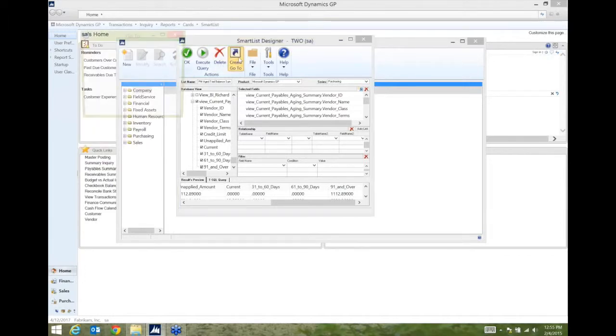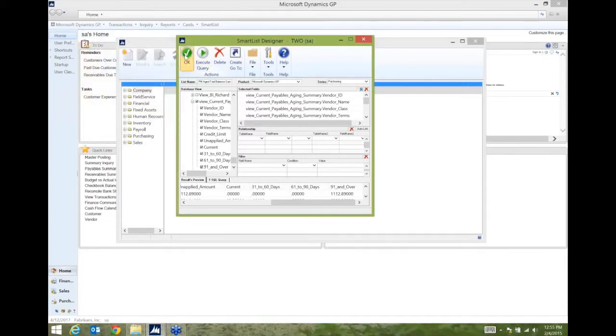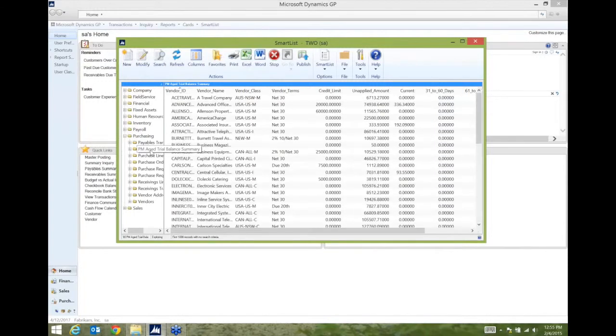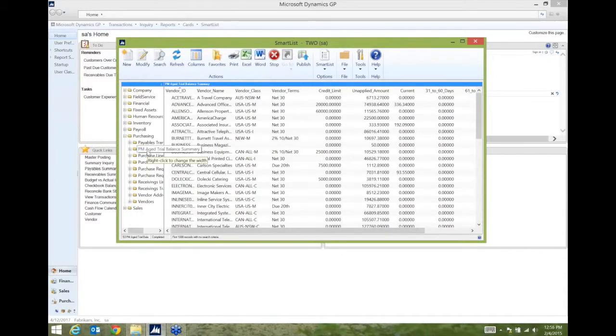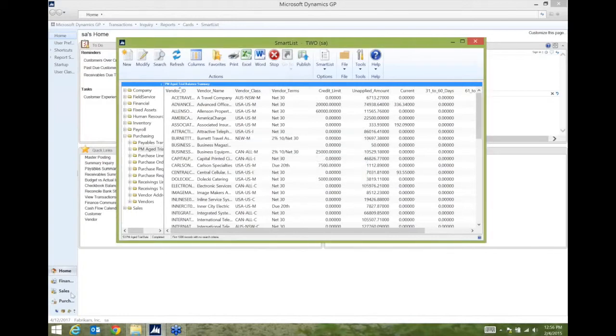Oops, I didn't give it a name, did I? I didn't set a default. Let me set the default one, so when you double-click on something, it automatically opens vendors. And I'm going to go ahead and click OK. And now, under purchasing, I have this SmartList, or that PM Age Trial Balance Summary. So here's my Age Trial Balance Summary. Now, because I created this SmartList object with a view, I now have this Publish button available. So I'm going to click on this, and it'll publish it to my Excel report.